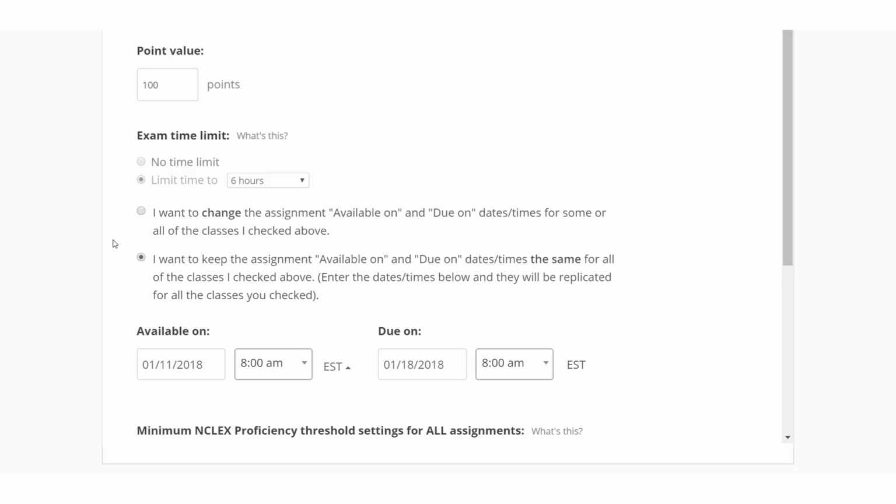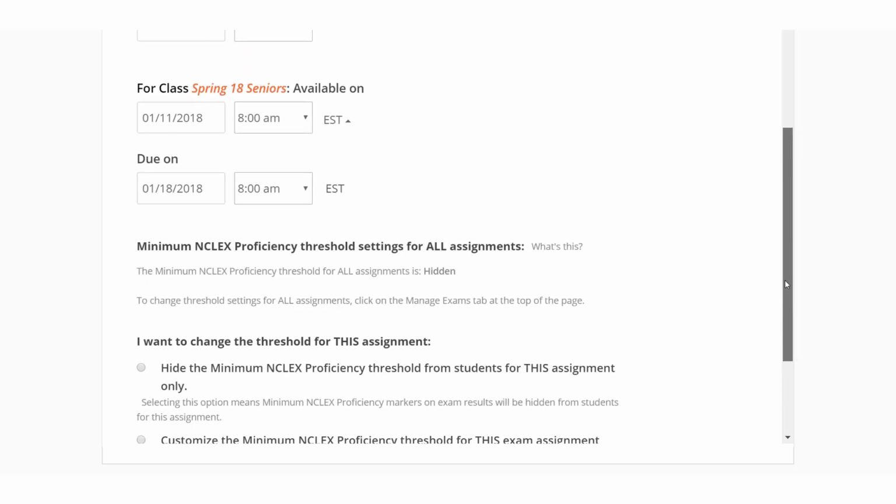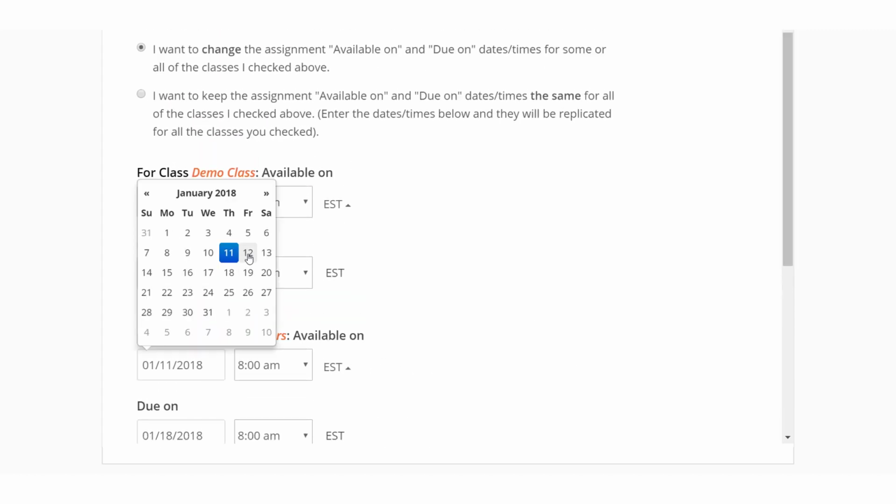If you want to customize the dates and times for each class, then select the first option, and you will be able to make these changes.